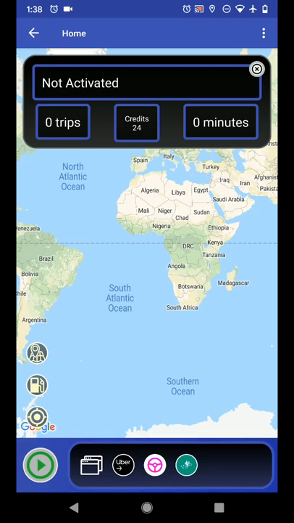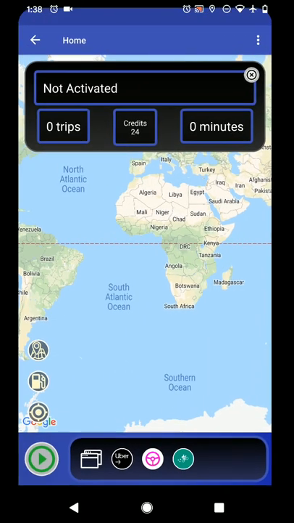Then next to that are the shortcuts to the apps. These are just launcher buttons. So if you want to go to Uber, Lyft, or Postmates, you can just press on those and it's going to open those apps.